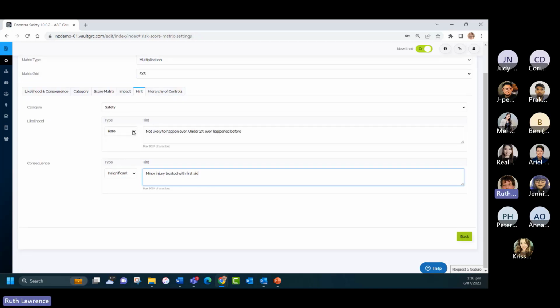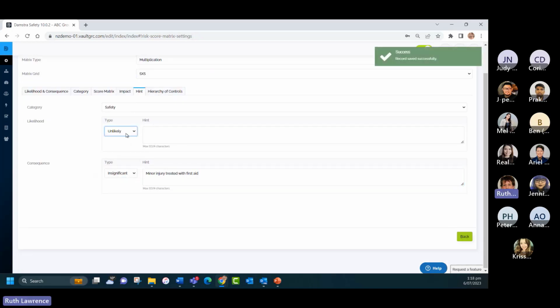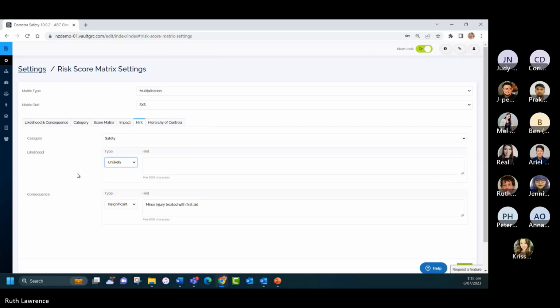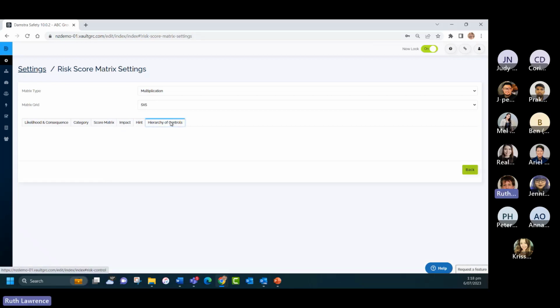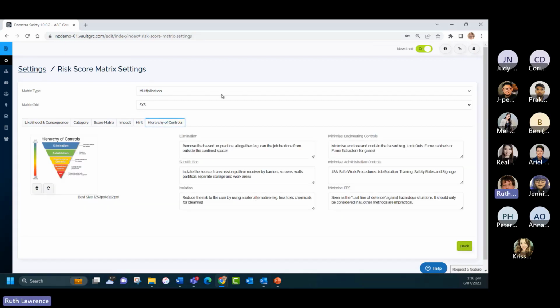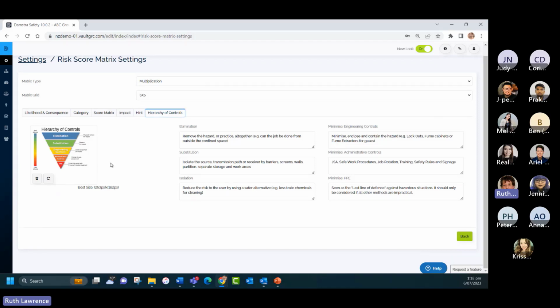And then put all the hints for the rest of the types under likelihood and consequence. And of course, our hierarchy of controls is we can edit this as well, the elimination, substitution, isolation, and our hierarchy of controls. So that's about updates to your risk score matrix settings.